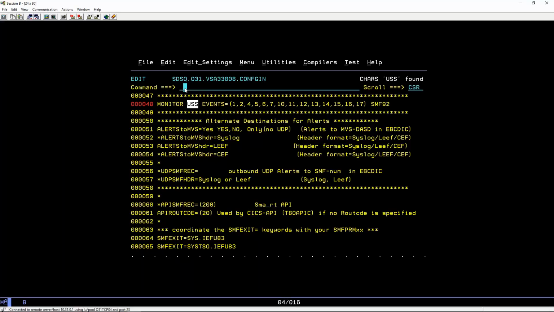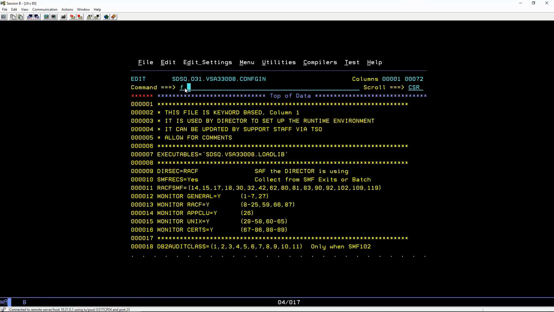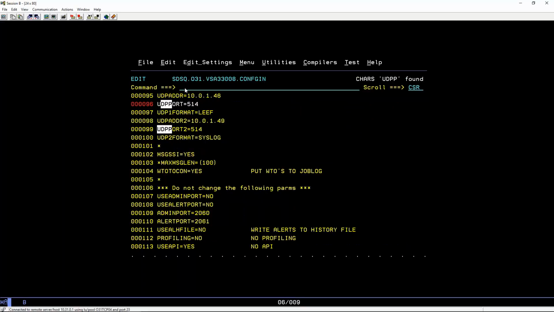One other thing to point out to you, let's just go here to the UDP ports. That's the IP address of QRadar and also the port number, and that says we're sending out the events in LEEF format. Then I'm also sending to another box. I believe this is, yeah, this could be ArcSight.